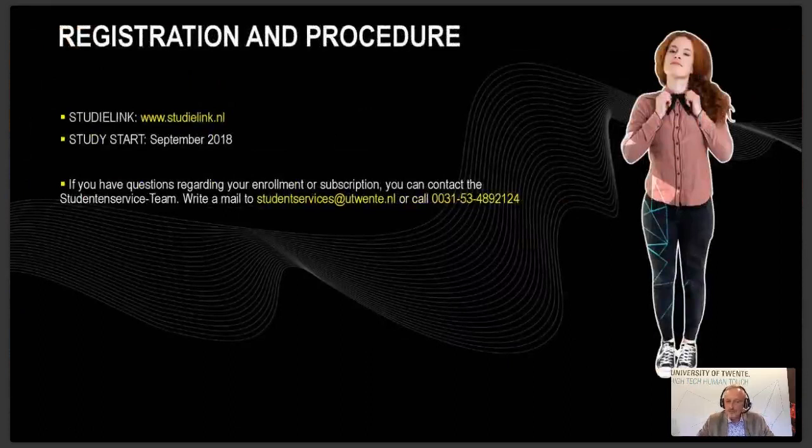Registration and procedure, very simple. It all starts at StudyLink, address given here. The study starts in September 2018. The whole process and procedure will be quite self-evident. If you have any questions regarding your enrollment or subscription, here the student services address and phone number are given. Do not hesitate to contact them.